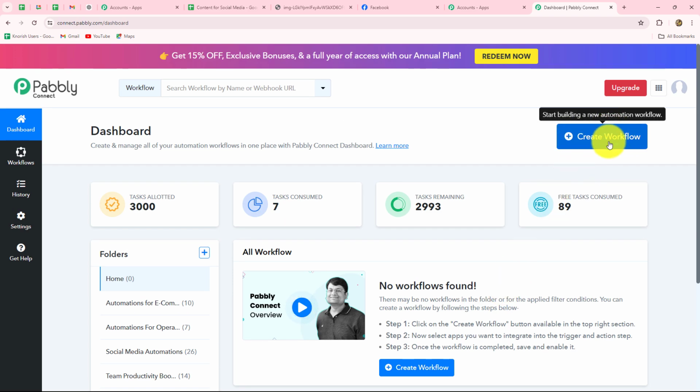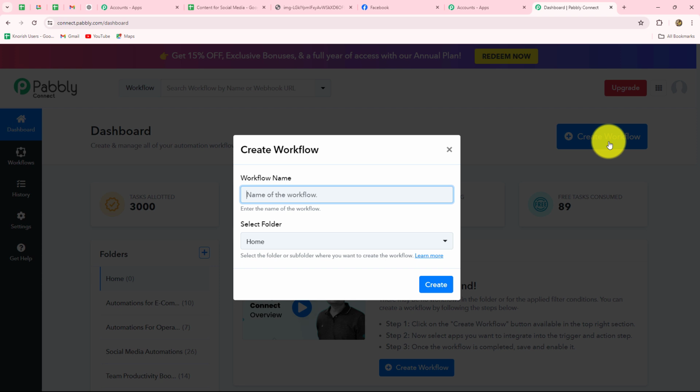Now we'll click on create workflow option to create a new workflow. And here, first of all, we have to provide a name to our workflow. So I'm going to give a name over here: Generate unique content for social media using AI. Because we are going to use AI for generating the content of our social media, therefore this is the workflow name I'm going to give. But you can give any name to your workflows according to your choice.